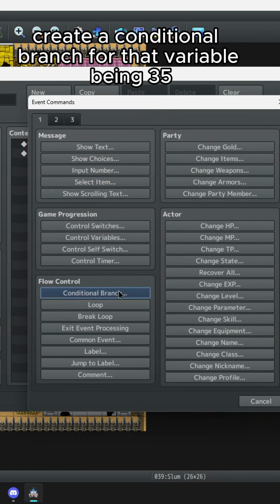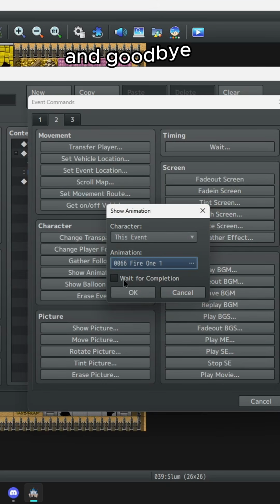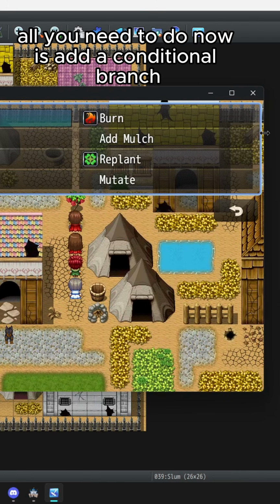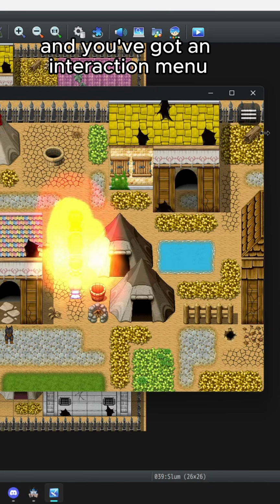Create a conditional branch for that variable being 35, add a little fire animation to the branch, and goodbye little plant. All you need to do now is add a conditional branch for the item ID of each command, and you've got an interaction menu.